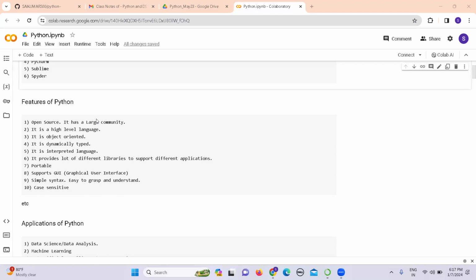It provides a lot of different libraries to support different applications. We can extract the libraries we want for the functions or applications we want to perform, like GUI. It is portable for everyone to use and supports GUI applications. GUI stands for graphical user interface. And it has a simple syntax, so no need to worry about it like in C language.